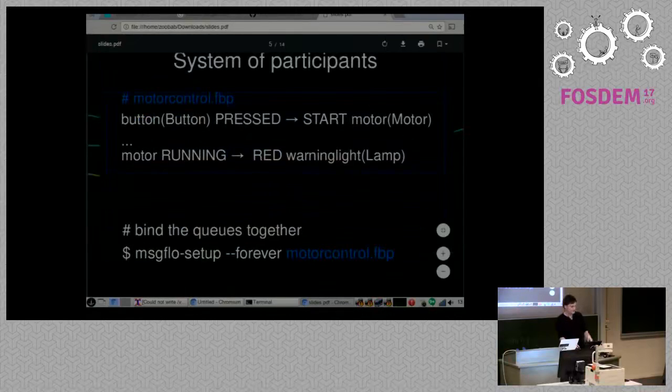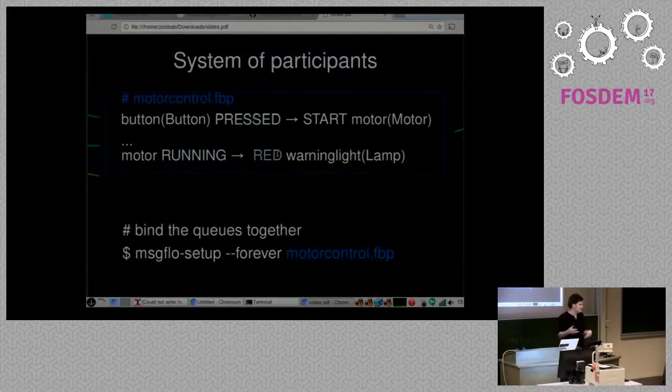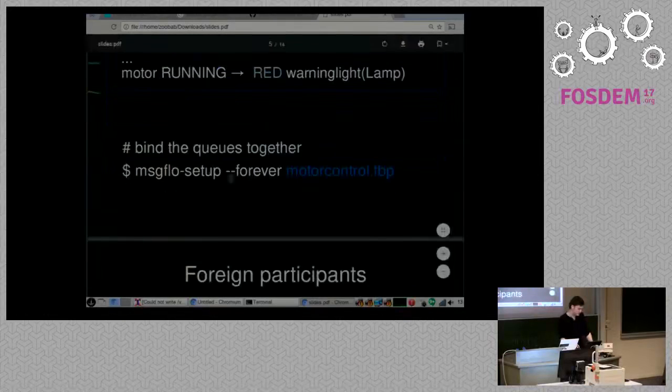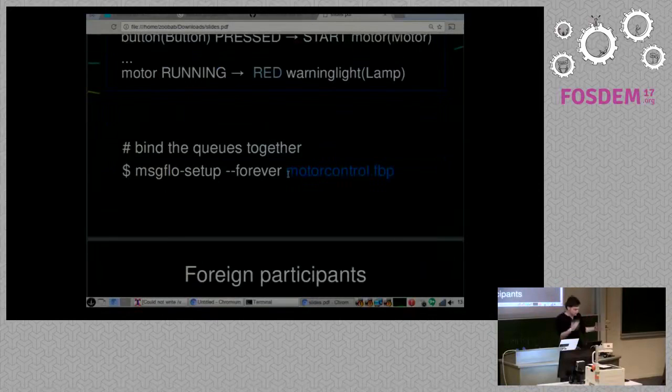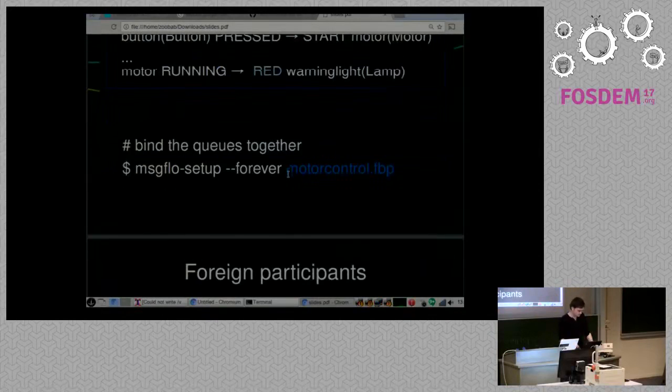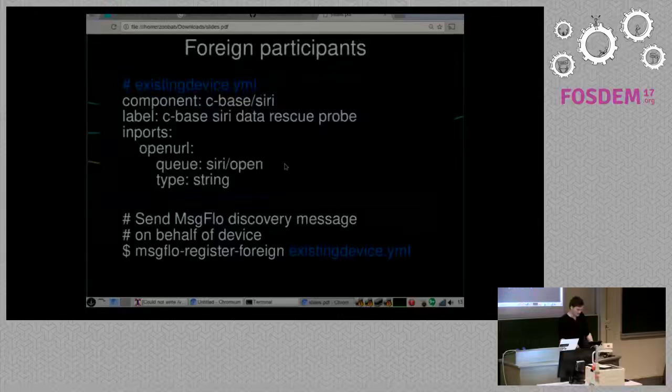And then, yeah, you can use this little FBP DSL to connect things together. Here I'm connecting the pressed state of an imaginary button to the start of a motor. And the motor could say when it's running, to another lamp that makes it red, as a warning, so that you know that's potentially dangerous and so on. You can use this tool to set it up. So that's how you would do it without the live and visual programming part.